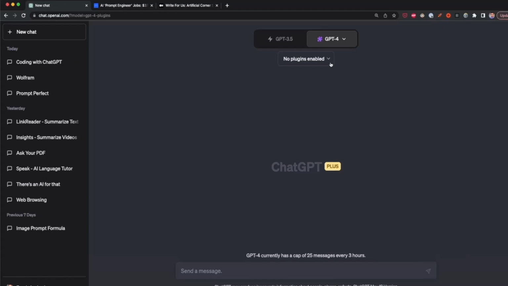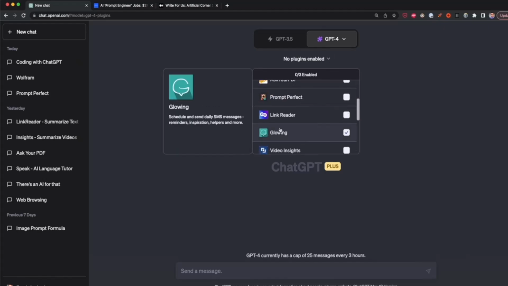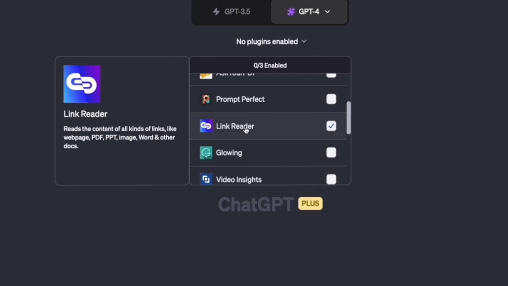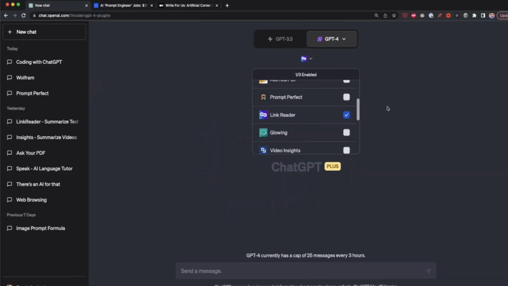Okay, the second plugin I want to show you is Link Reader. And Link Reader reads the content of all kinds of links. It can be a website with an article, a PDF, PPT, image, Word, or other document. So I'm going to turn on this plugin and we're going to test it with this website.